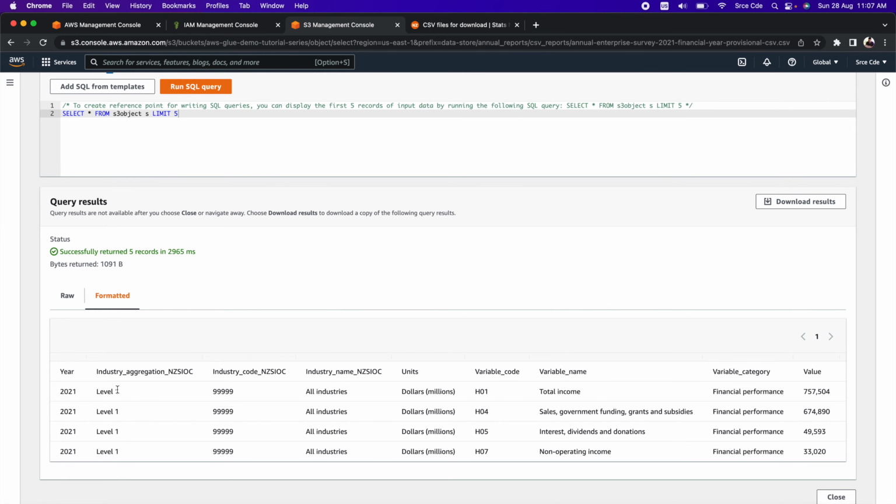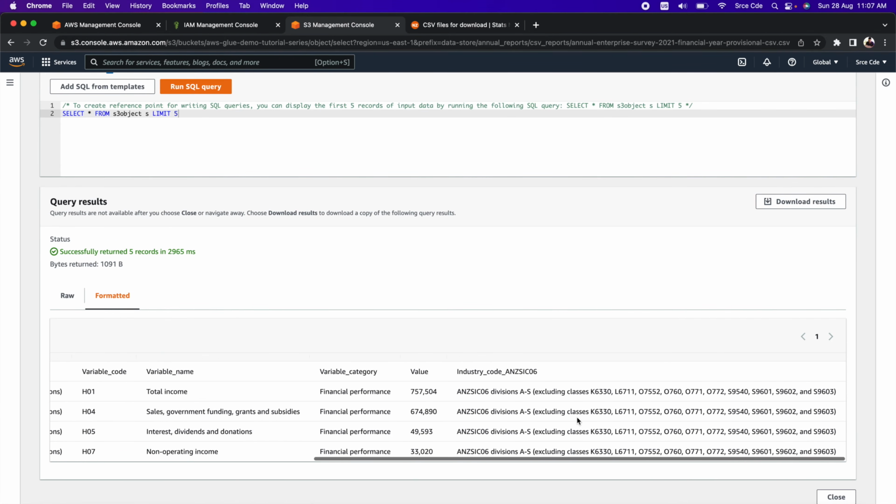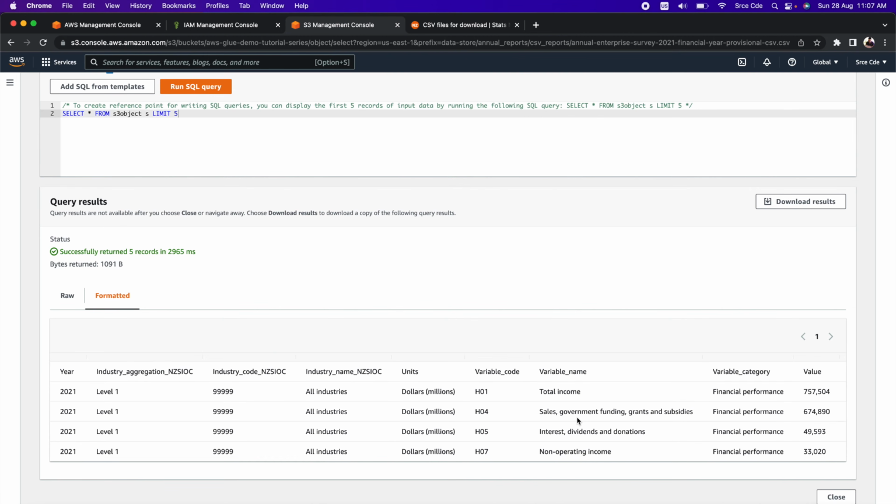So here we have multiple columns like industry aggregation, industry code and whatnot. Okay, so we want to transform this CSV file into the Parquet file, with some sort of mappings that we want to apply. For example, we want to change the data type for particular columns. So this is how the data looks like.